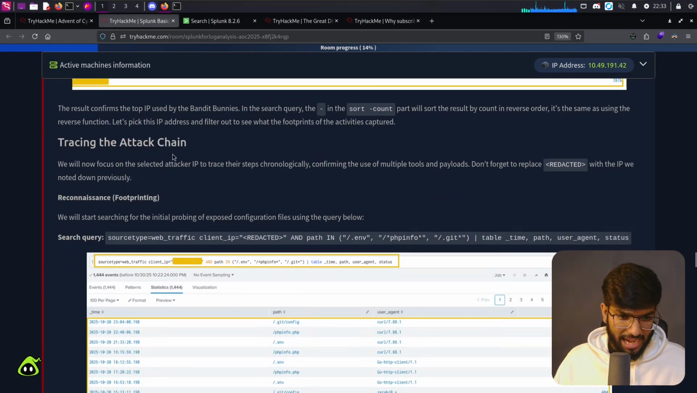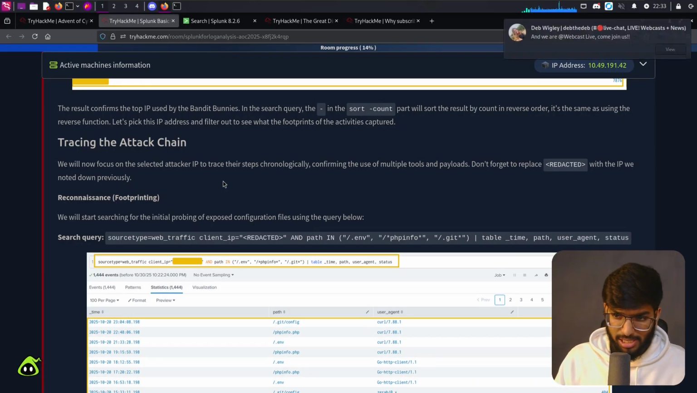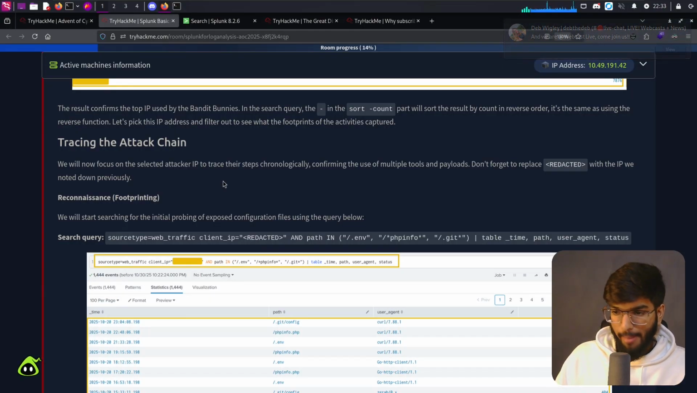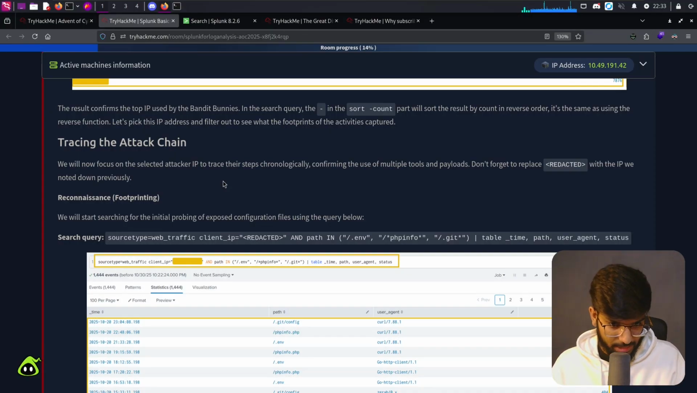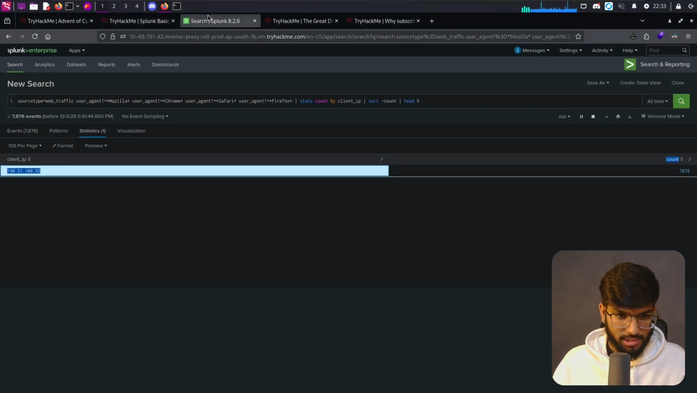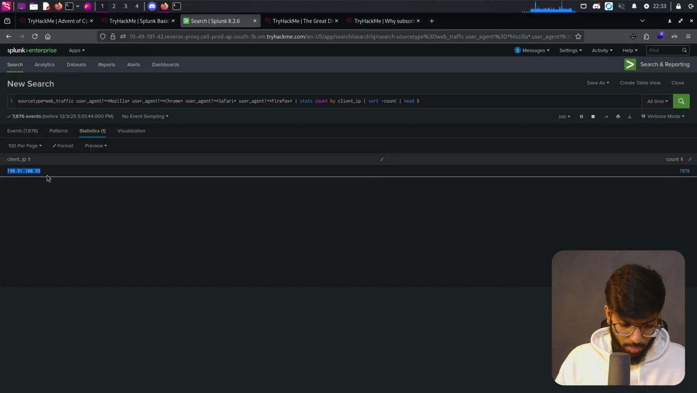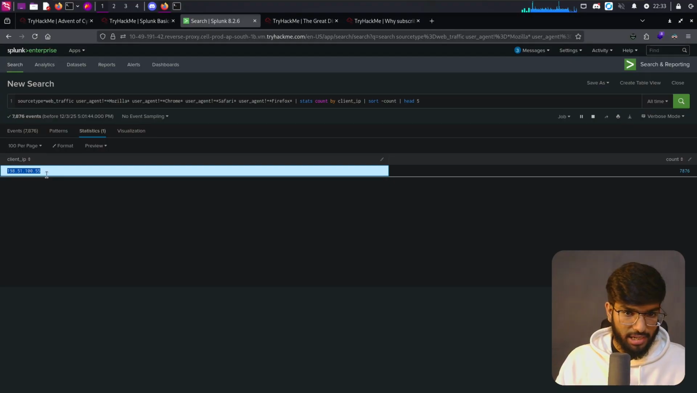Now, tracing the attack chain, we will focus on the selected target IP to trace the steps chronologically, confirming the use of multiple tools and payloads. Don't forget to replace redacted with the IP we noted down previously. What we'll do is copy the IP address which is present here, open up, let's say, a text editor, and paste the IP address there.